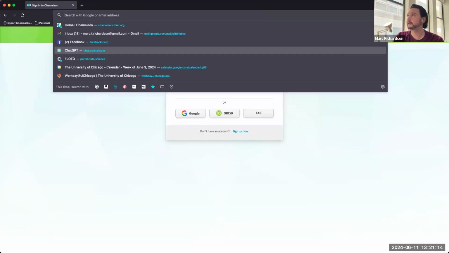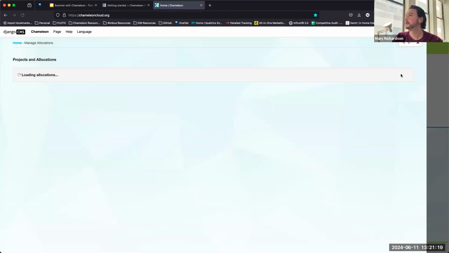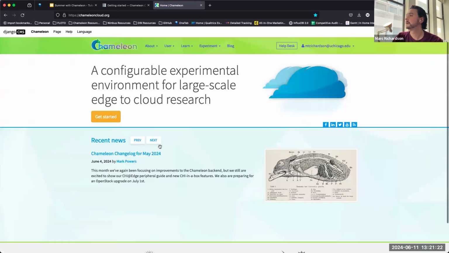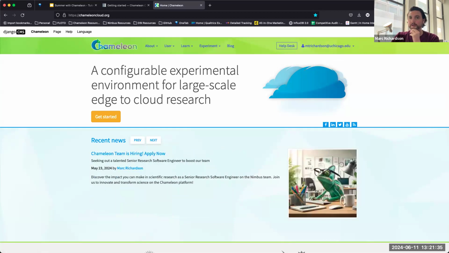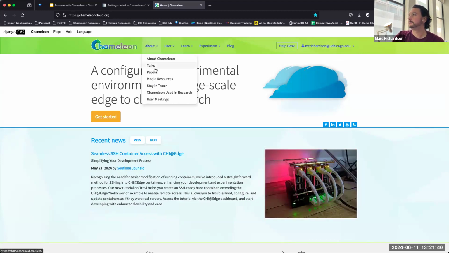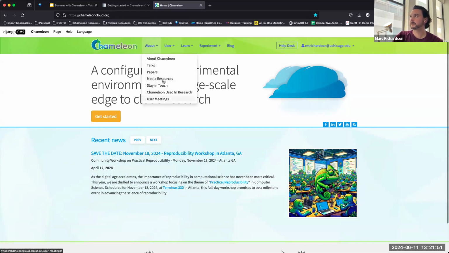So let's go back to the main portal. I'm logged in now, I have my account, and I'll give a quick rundown of the main portal page here. Everything you're going to be accessing pretty much through this menu bar. The About tab just contains information about Chameleon, like the background, and some of the papers are here.